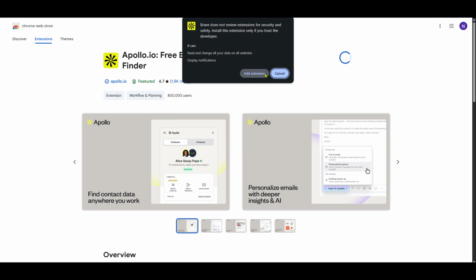This is usually a quick process, but occasionally you might experience a slight delay. If that happens, just be patient. It shouldn't take too long. During this process, it's also helpful to close any unnecessary tabs to help speed things up.